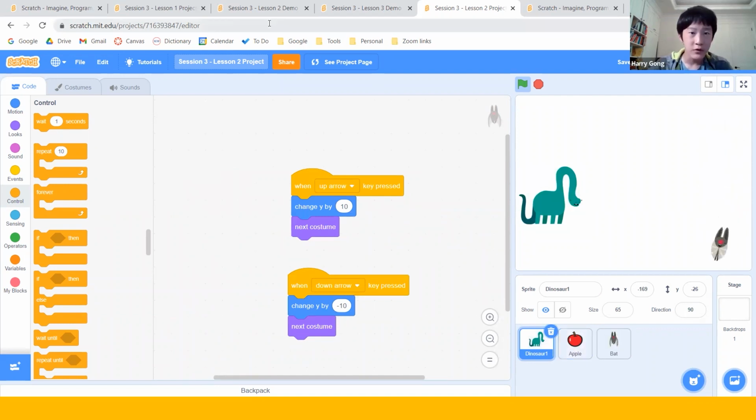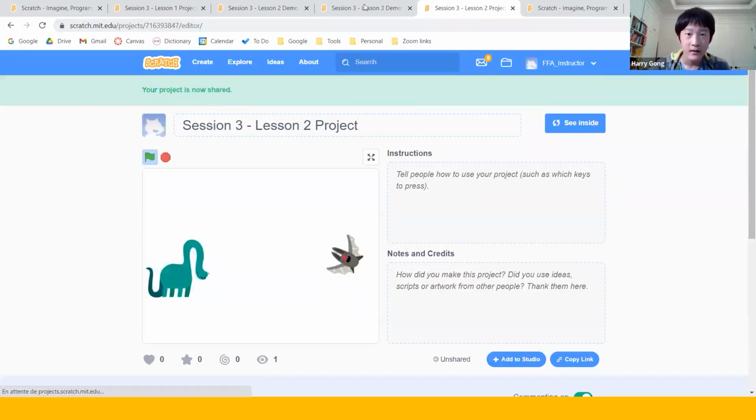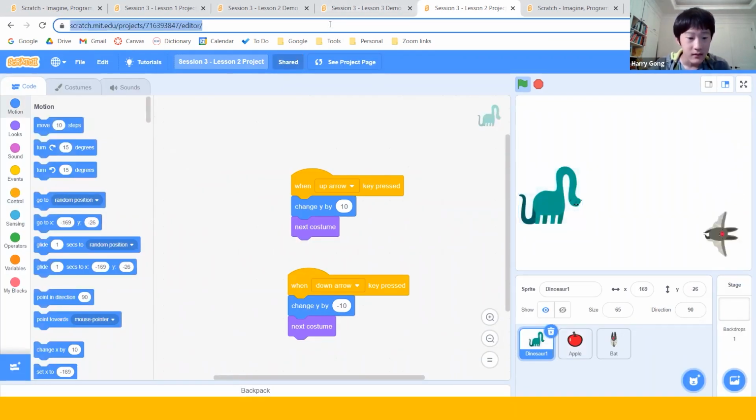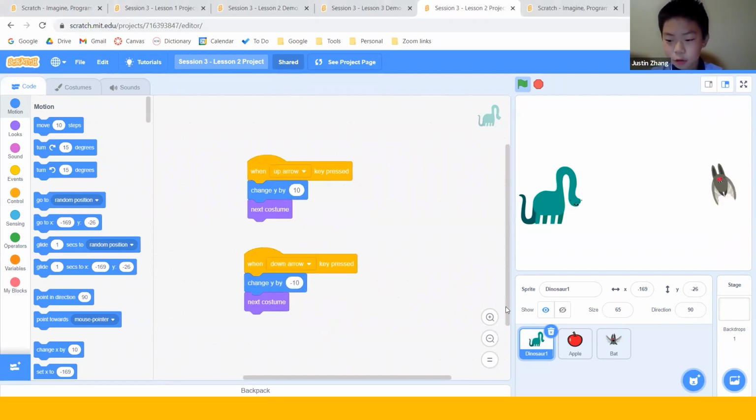If you want to refer to my demonstration project, I can just put my link in the Zoom chat. Okay. And there it is. Can I post it to public or something? Yeah, I just did that by clicking on the orange share button here.